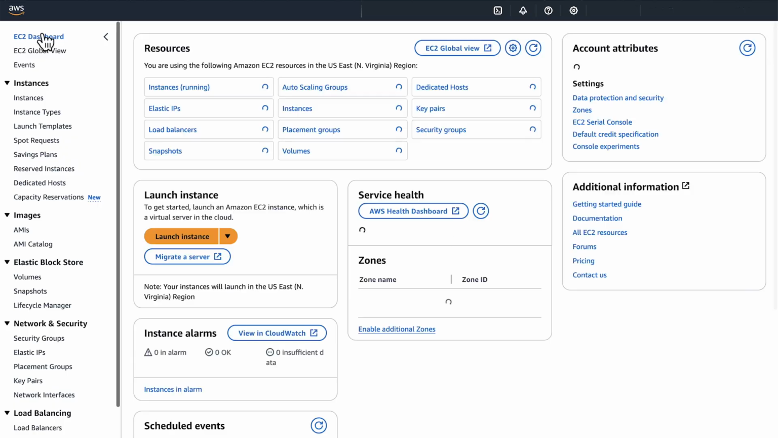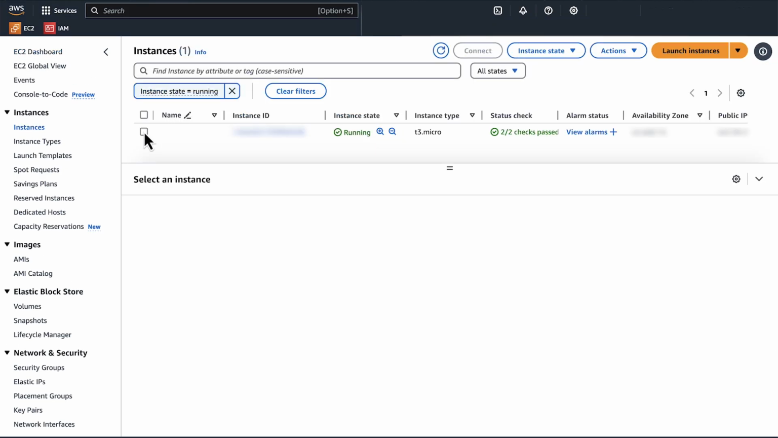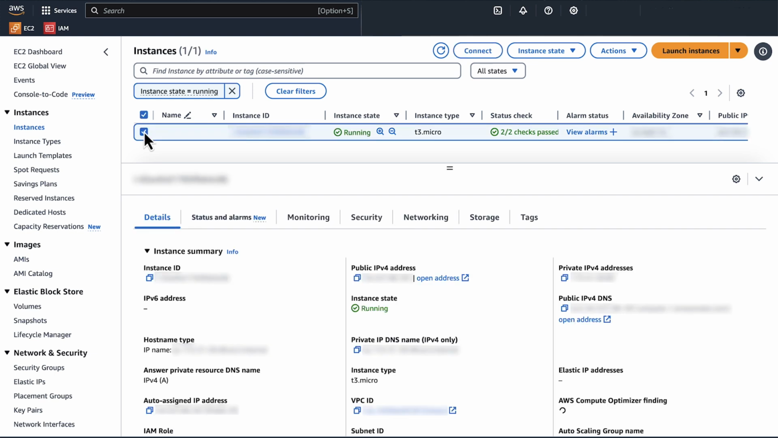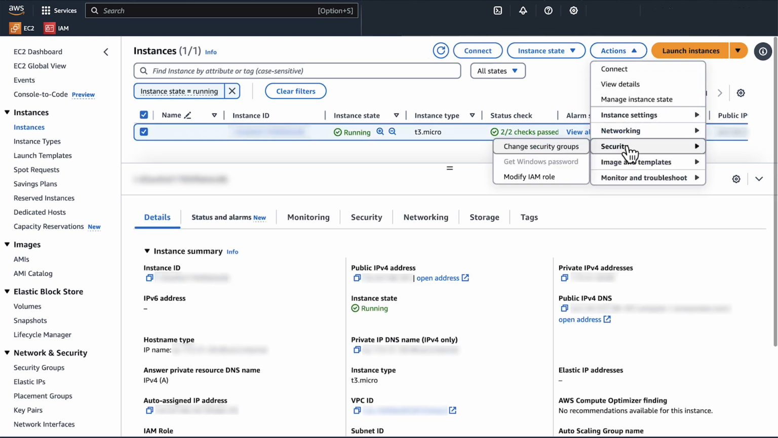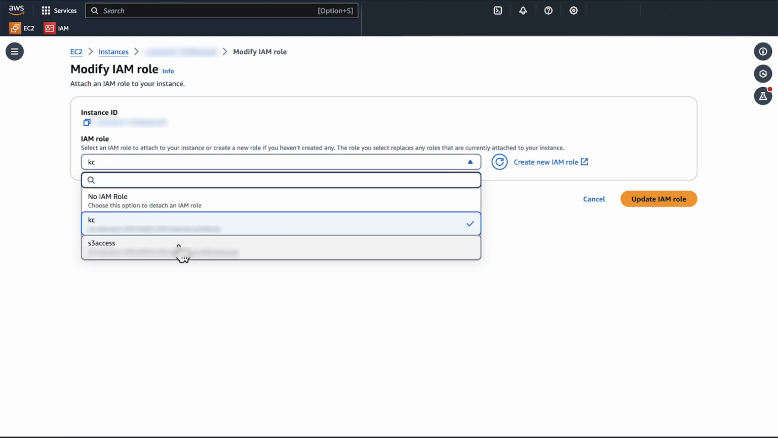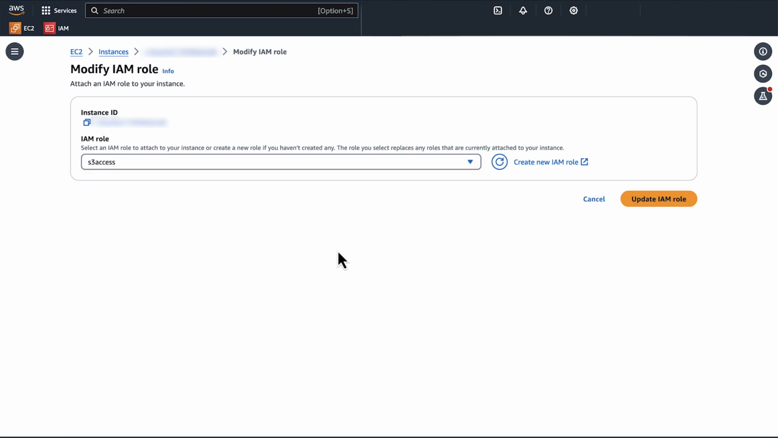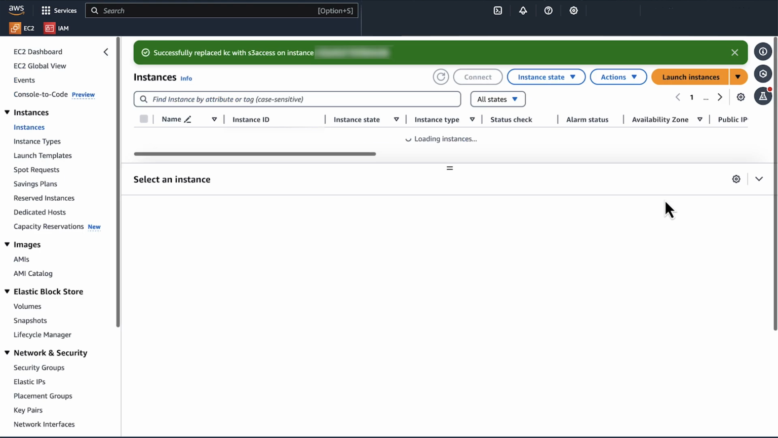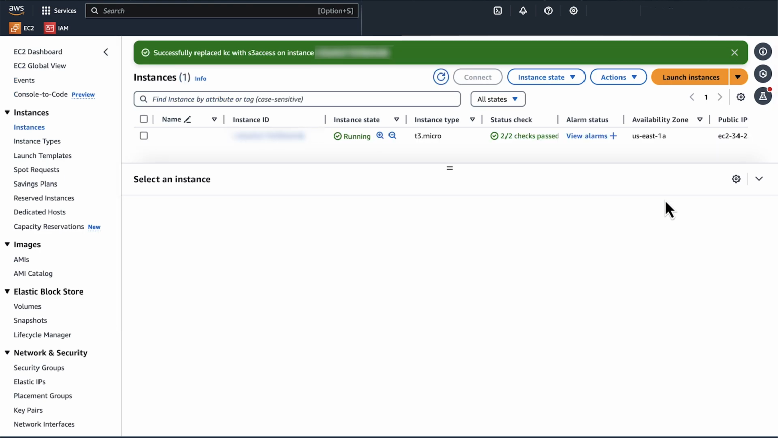Open the EC2 console. Choose the selected instance. Choose the Actions menu, Security. Modify IAM role. Now select the IAM role that we created earlier. After it's selected, choose Apply. The IAM role is now attached to your instance.